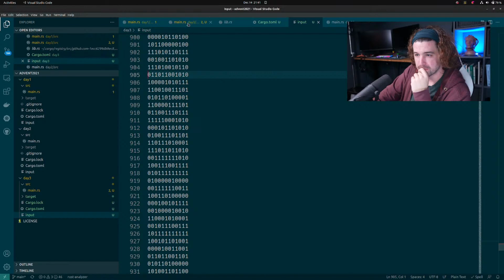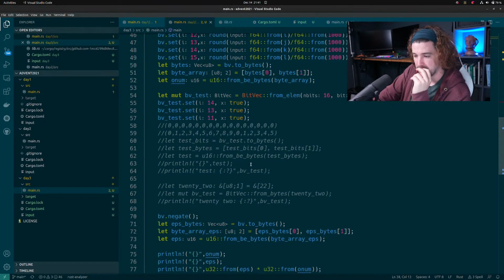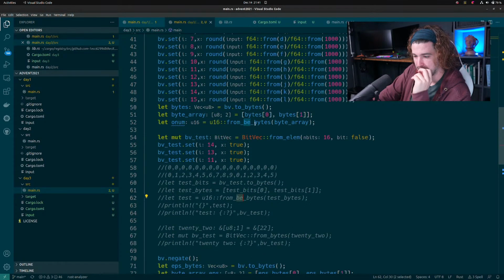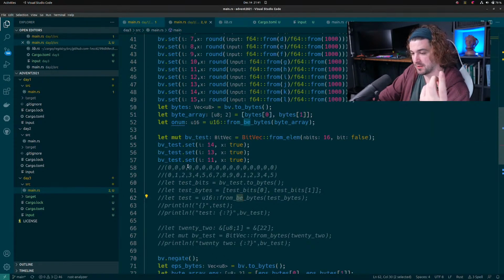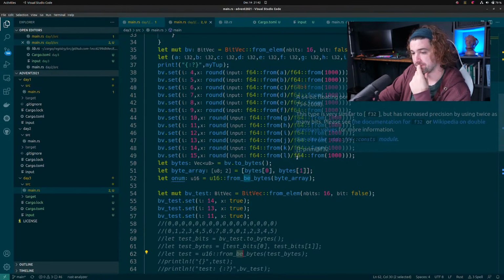Let me make sure. This was with Big Endian. Am I doing it with Big Endian? I am doing it with Big Endian. Okay, so yes, I'm right. I'm doing it with Big Endian, so padding to the front should be the larger values, which we don't have. So I skipped them.